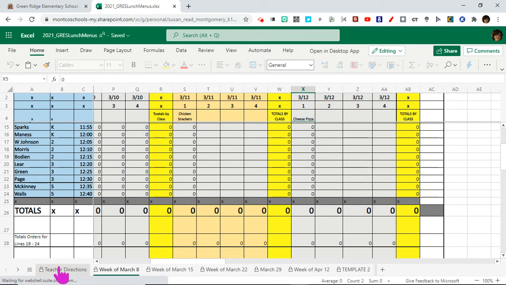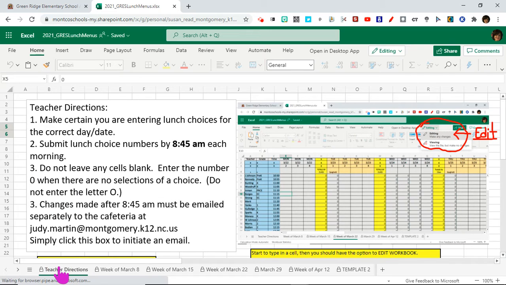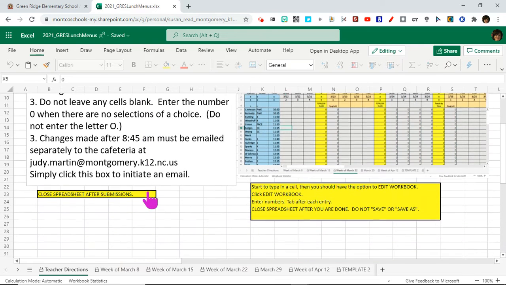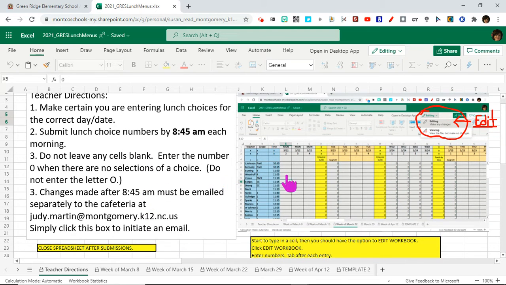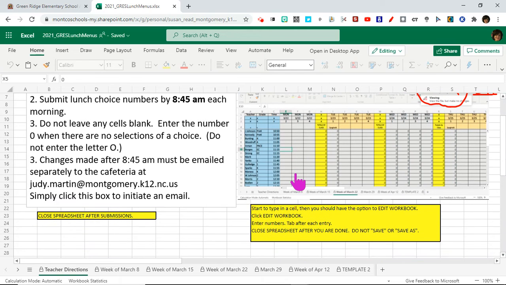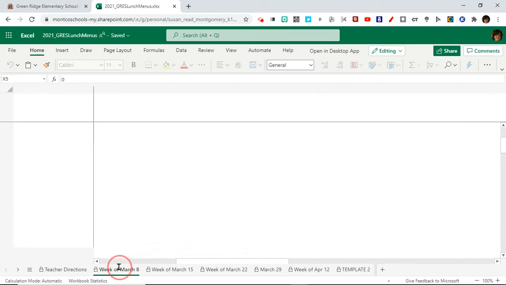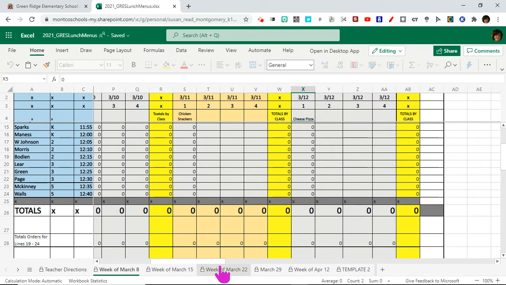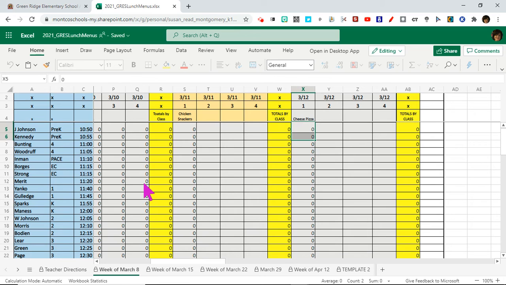I want you to notice that there is a page with teacher directions, right? And it has some specific directions for you that you need to read through and make sure you know, or if you forget, familiarize yourself with. And then at the bottom, we have tabs for each week. So I'm looking at the week of March the 8th.